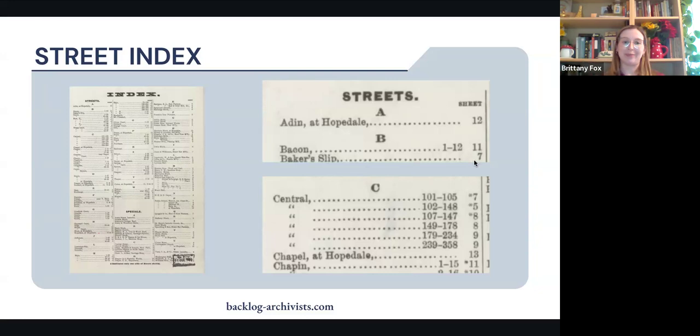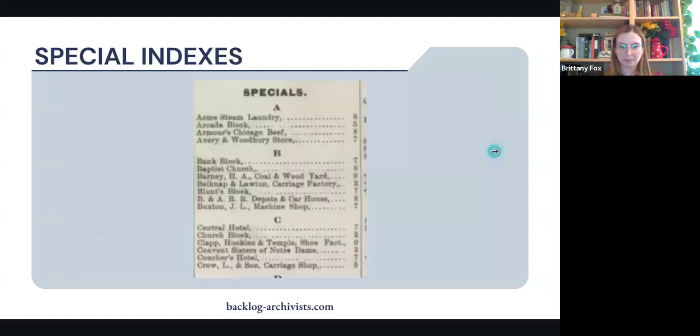Unfortunately, street names have changed a lot over many decades. So using it, both the map version and also the list version, can really help you find and pinpoint where you're looking for. Next slide, please.